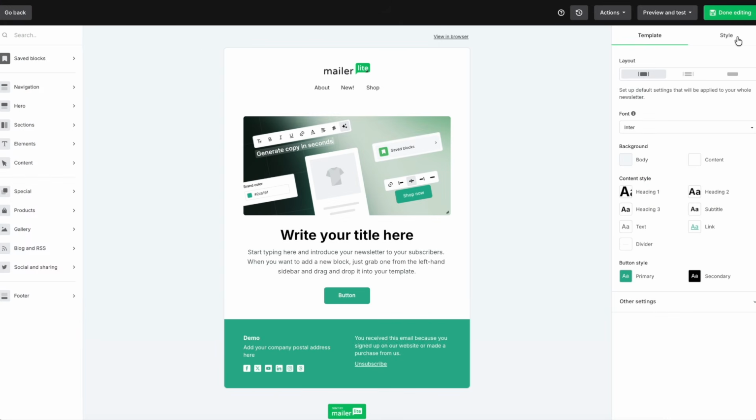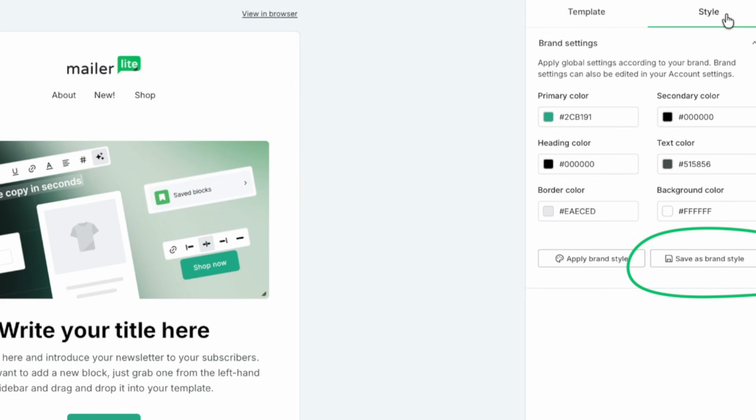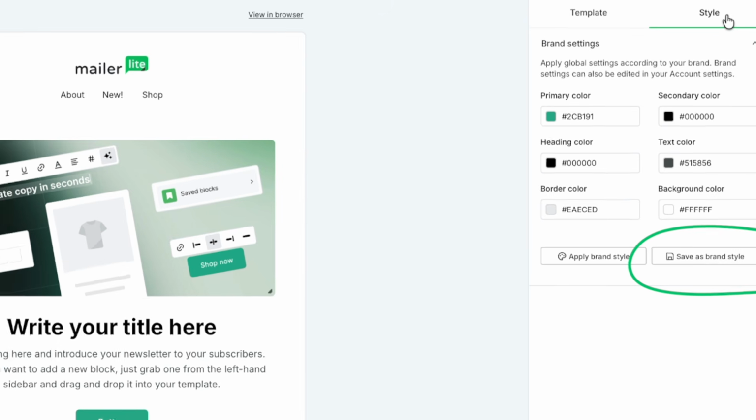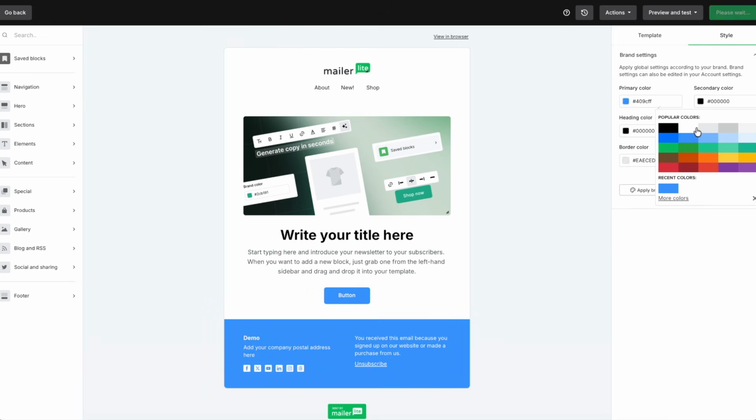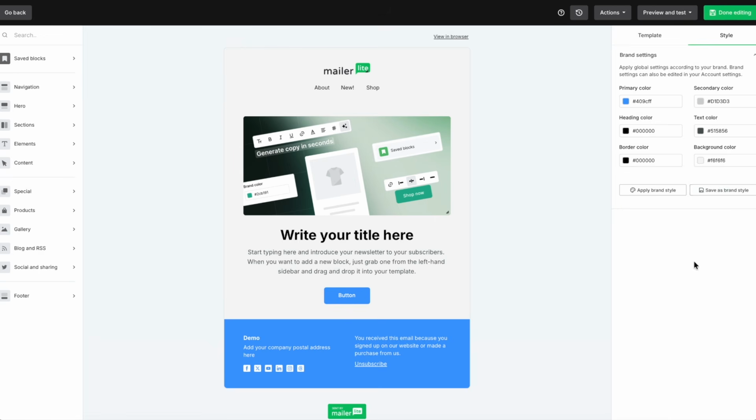And brand styles can now be saved from inside the email builder itself, so no more leaving your draft to go spelunking through account settings. I've got a full video on brand styles out already, that's linked below.